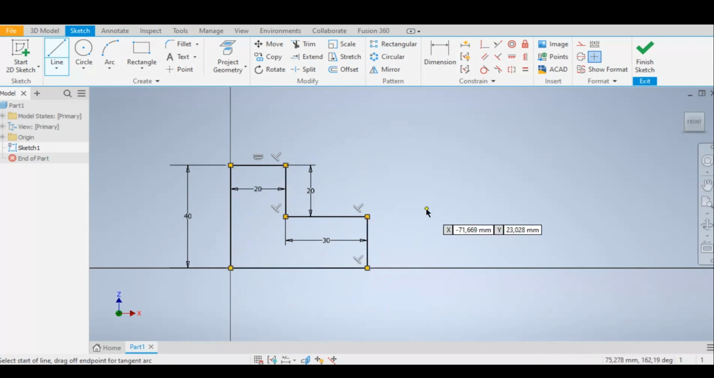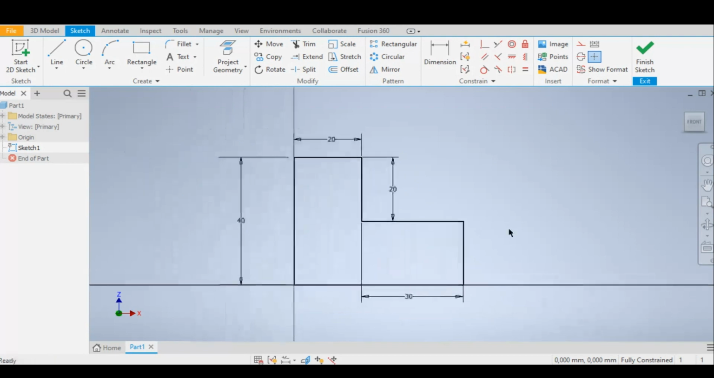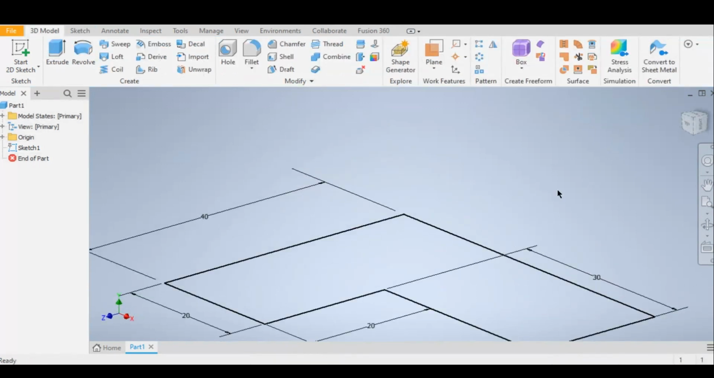So let's continue. We've got this L shape going here, and you can see all of our dimensions on the sketch. And if you want to change any of these dimensions, you can simply double click on this dimension and the edit dimension pop-up window will appear where you can then edit this dimension. So let's just close this. Once you're happy with this shape that we've drawn up here, you can simply press finish sketch to finish this 2D sketch.